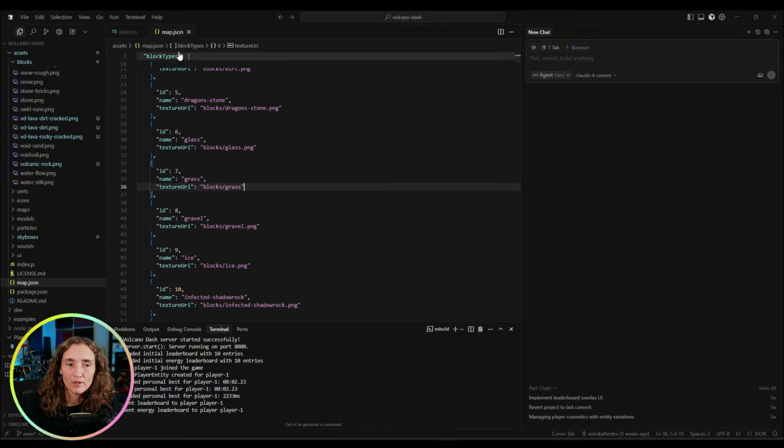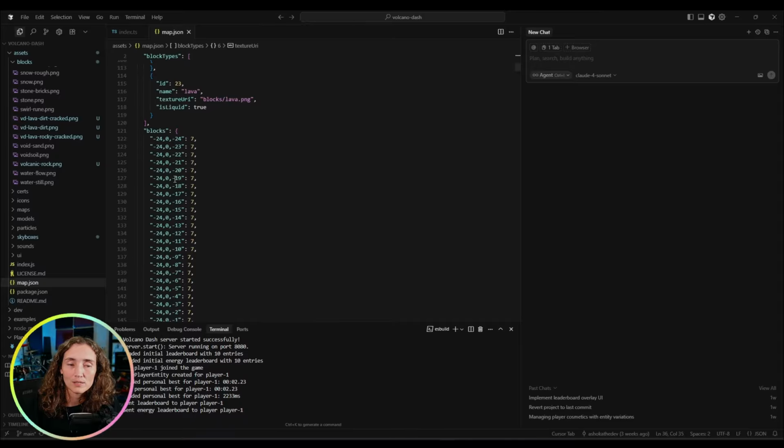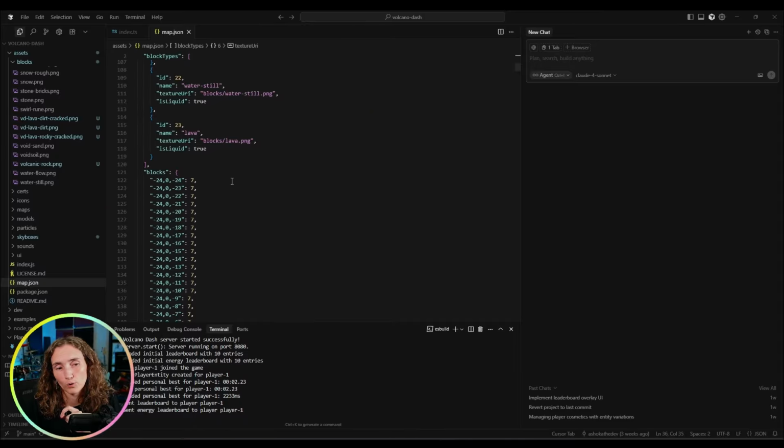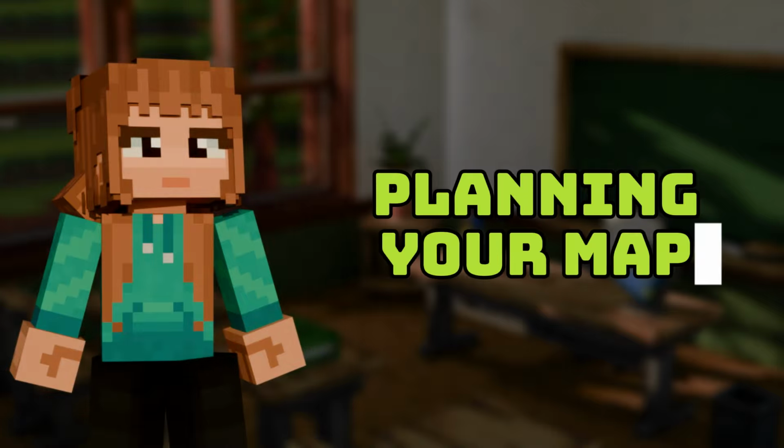In addition to having the block types and the blocks, if you add models through the Hytopia builder, you'll also have a section for those models in this file as well, which we will look at when we do that later.